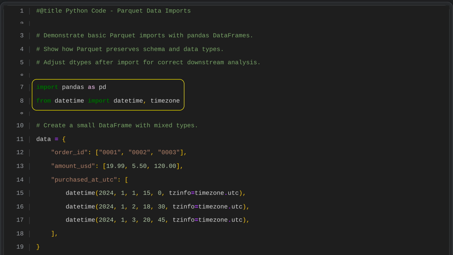We begin by importing the Pandas library to manage our data in a table-like structure called a data frame. We also import the datetime and time zone tools from the datetime module, so we can create timestamps that include time zone information. This setup allows us to work with time-based data accurately and consistently, which is essential for reliable analysis.